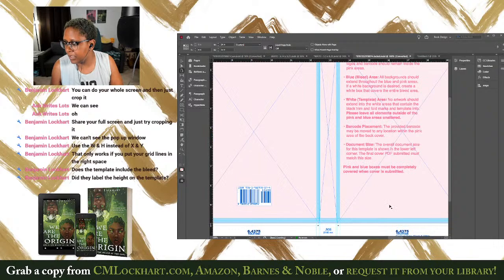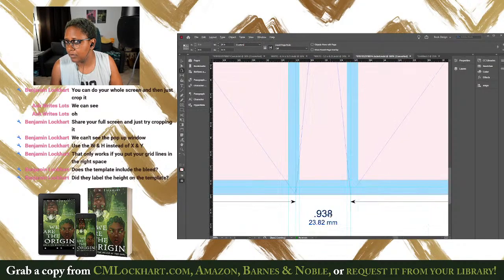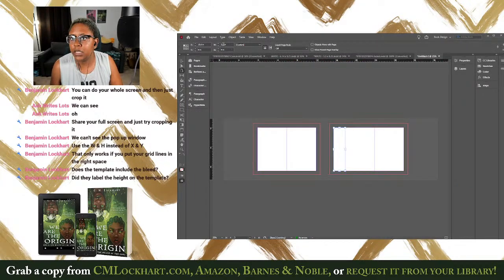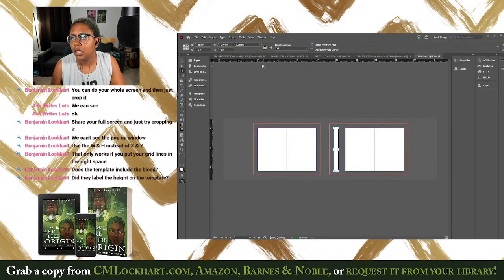So this is the spine of our book. The spine of our book needs to be 9.38 inches. So come over here, and this is the width. So 0.938, right? There we go. And just so you guys can see up here, basically what I'm doing is saying control by parent. I'm turning that off so that I can control the pages individually. Because this one is controlled by the parent. If I adjust one, it adjusts all of them. And that's not what we want to do.